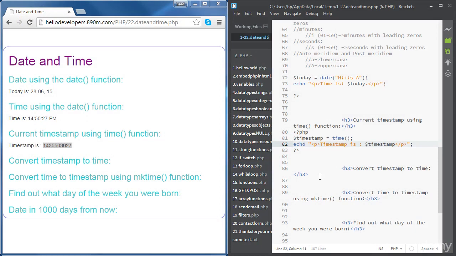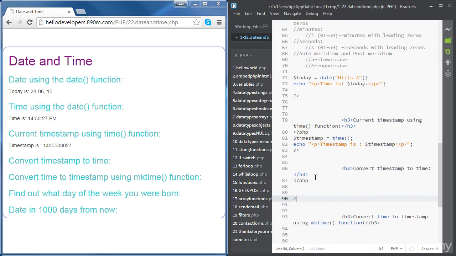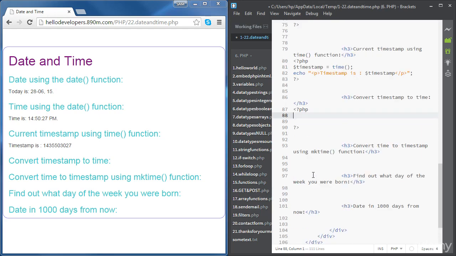Now let's see how we can convert timestamp to time. So we're gonna go from the computer format to a readable format that we can read. Let's write some PHP code in there. And now we're gonna create another variable, and we're gonna call it time.